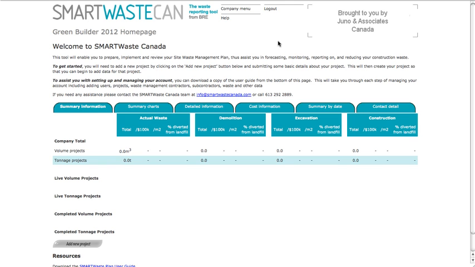On the toolbar, you'll also see the Logout button. You should use this Logout button on SmartWaste Canada's site when you're finished using the tool. The toolbar also includes the SmartWaste Canada help link. This will take you to the SmartWaste Canada user guide, which is a PDF document. It includes helpful information, instructions, useful tips, and answers to the most commonly asked questions.